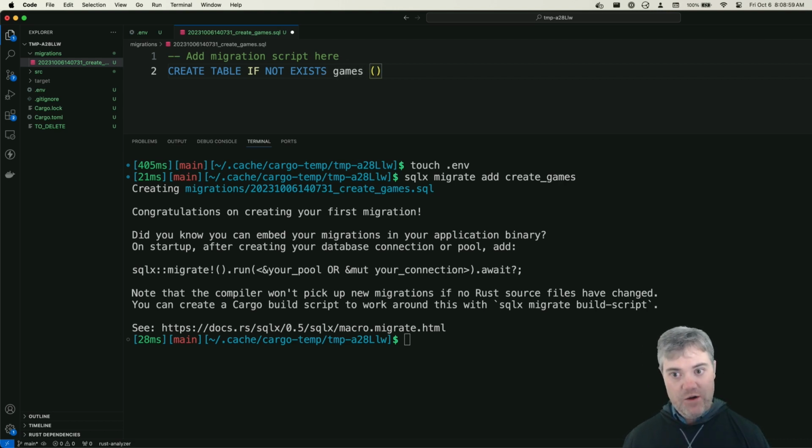Now, we want a game ID. Let's actually do this in multiple lines here. So we have a game ID. Its type, we want this to be a serial. I want this to be the primary key.